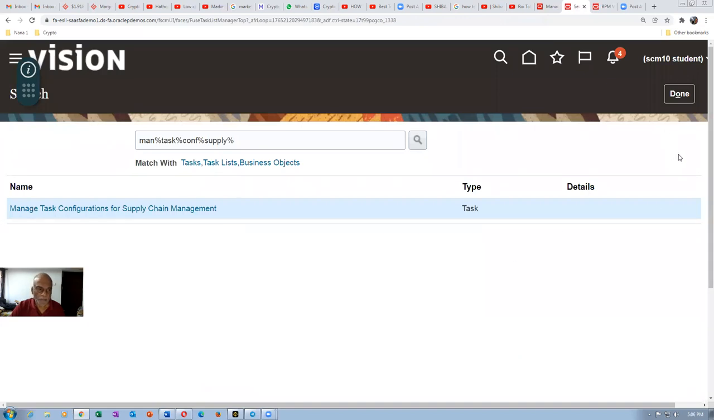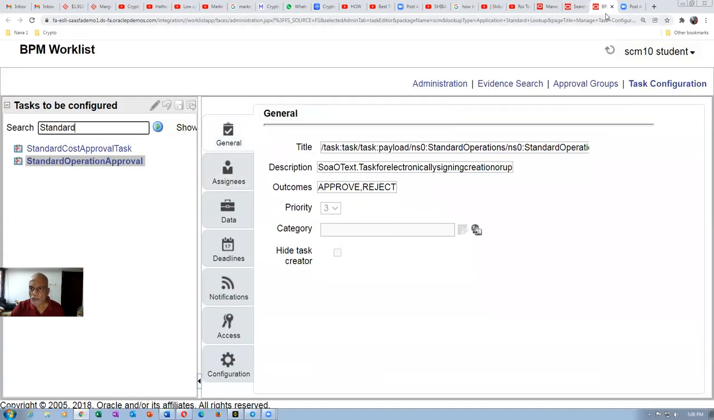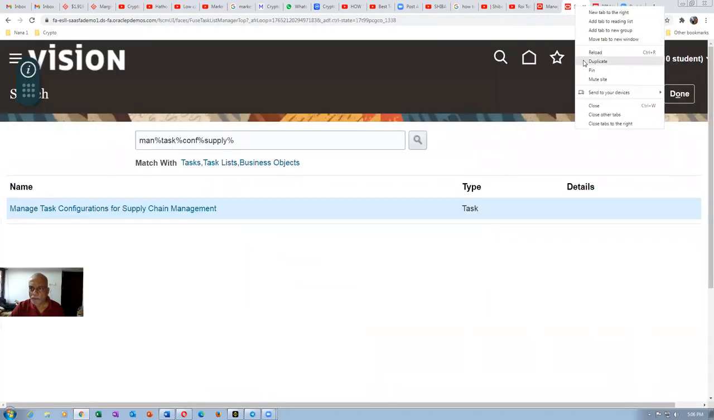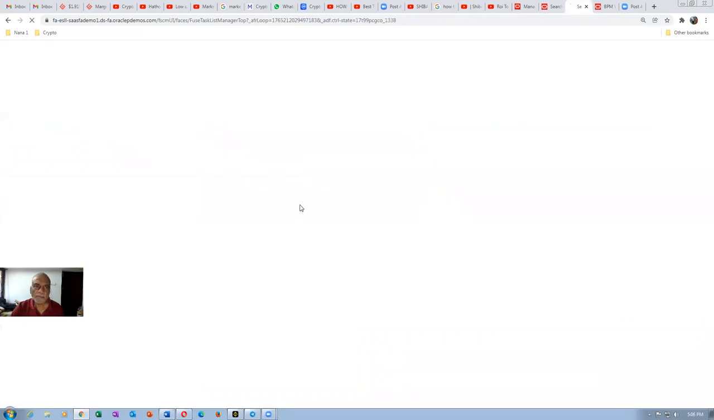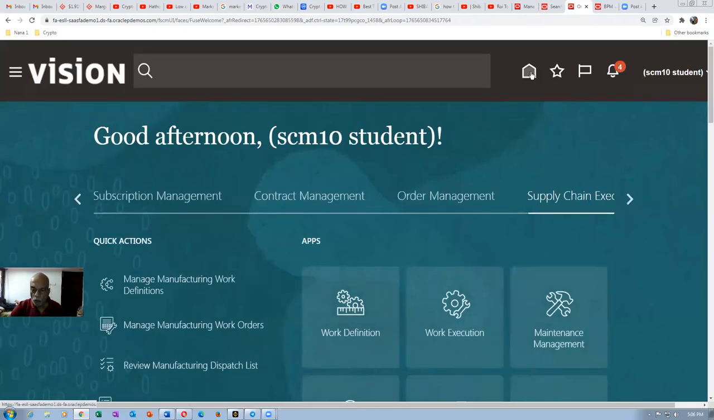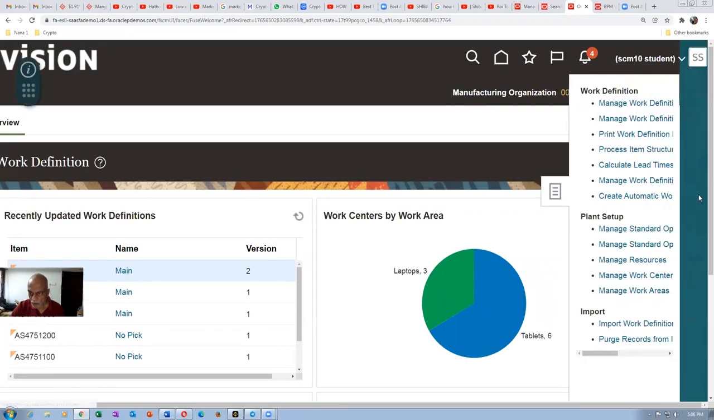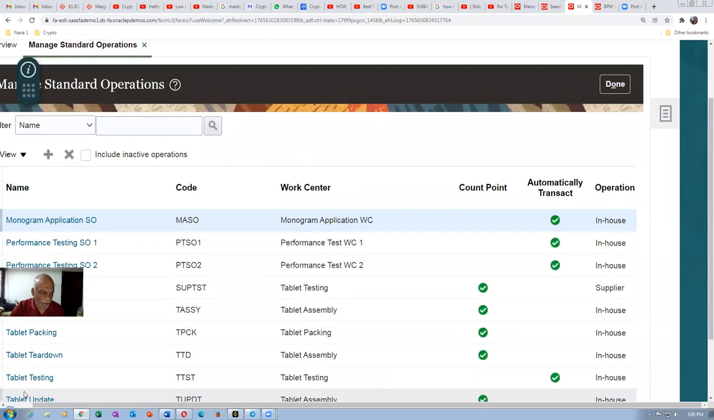Now let us go there and have a look at it. It is not done like this in this place. Right click and then duplicate. We have to come over here again. We go to the home icon, then to supply chain execution, and then to work definition. Here you go to manage standard operations. If you click on any of them, fine.